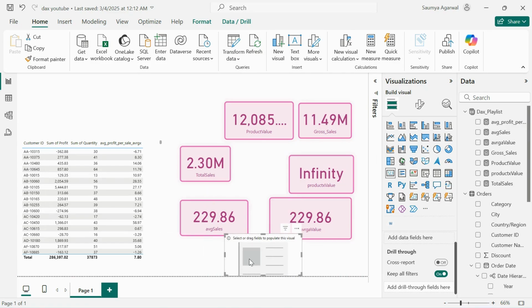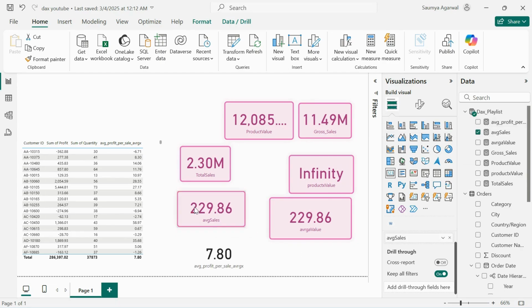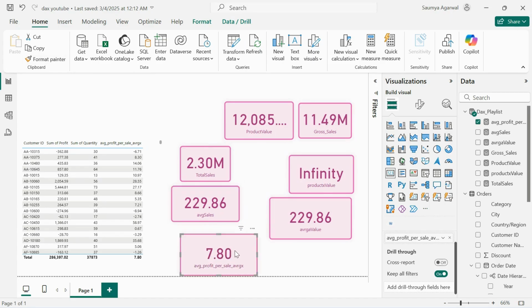So inside a card, here I am putting this formula. Let me copy the formatting from this card and paste it inside this card so that we have the same formatting. So we'll see the matching result of 7.80. So this is our AVERAGEX function.